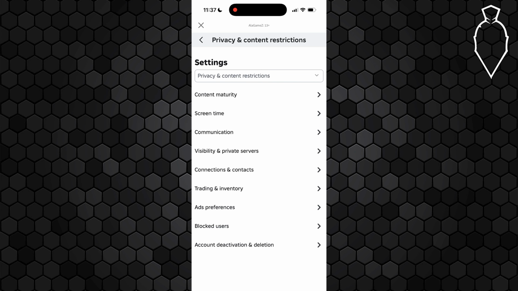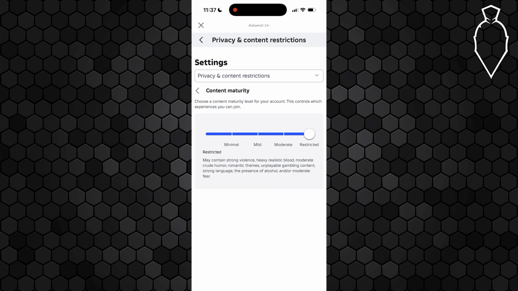Now up at the very top, you're going to see an option for content maturity, and if it's set to minimal, you'll be restricted. You're going to want to change it to something like mild or moderate to unlock more games, but if you do want full access, go ahead and set it to restricted. Just keep in mind, restricted does require you to be at least 17 plus and age verified.